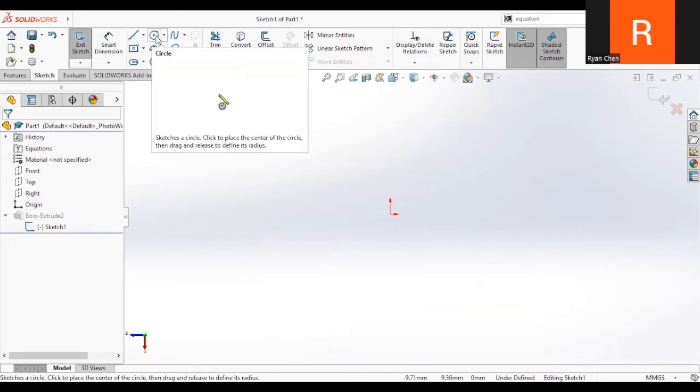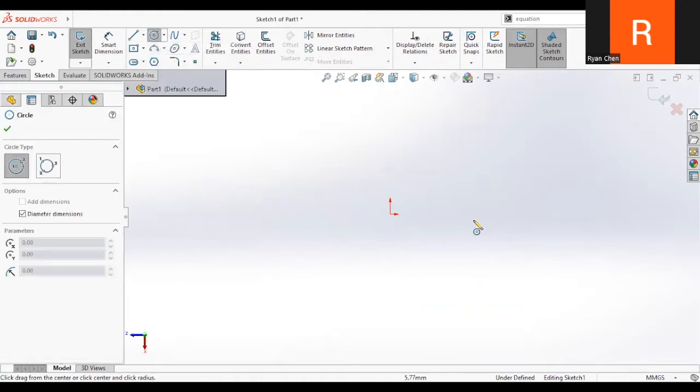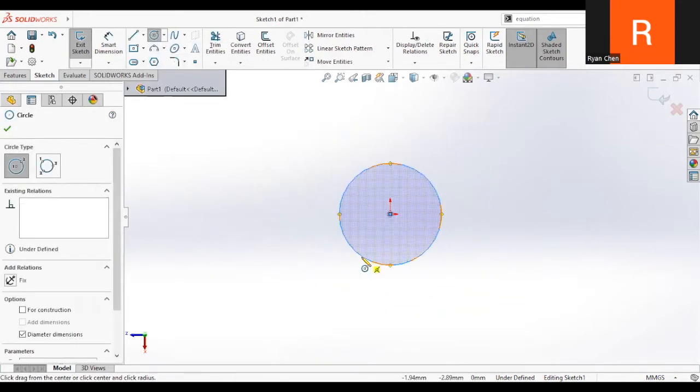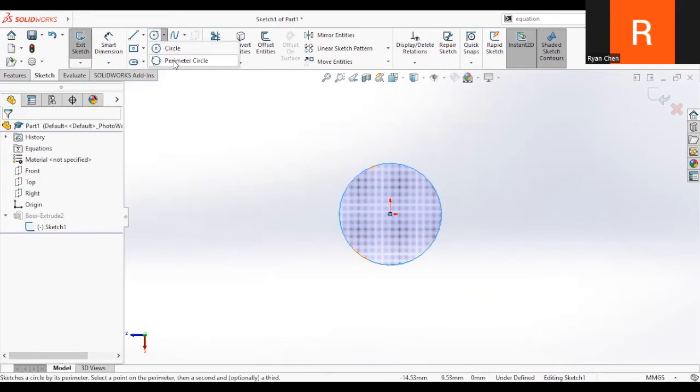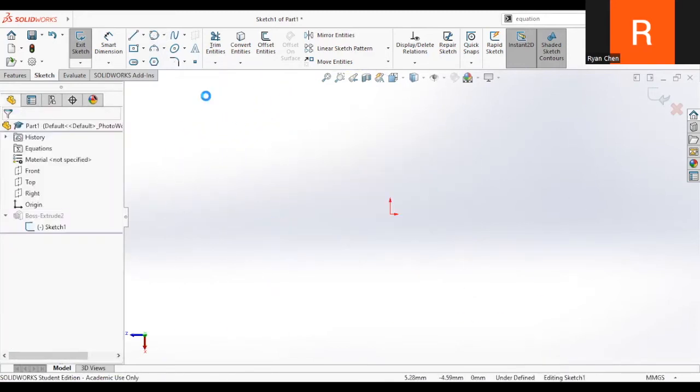Next thing we'll go over is something called the circle tool. I mainly use just a very simple, very first option. It allows you to select the center and select the radius. The second option is the perimeter circle. It's kind of weird. I don't use that option much, but what you can do is, as you can see based off this image, you select a point, another point, and you can decide the other point as well. I don't use it that much.